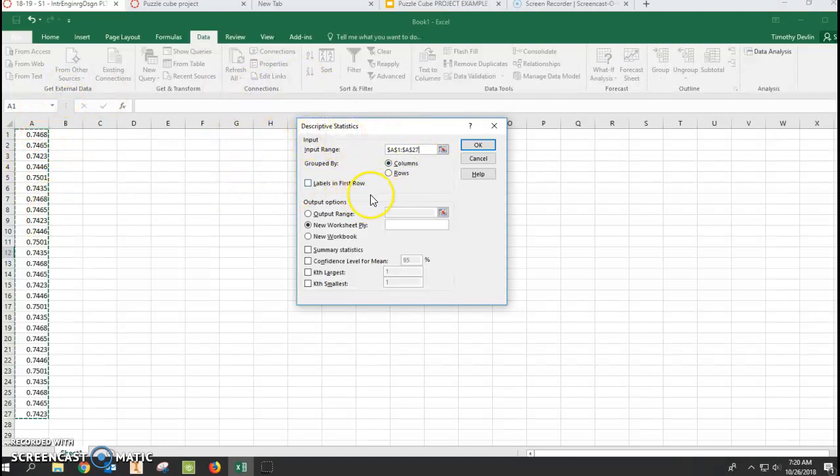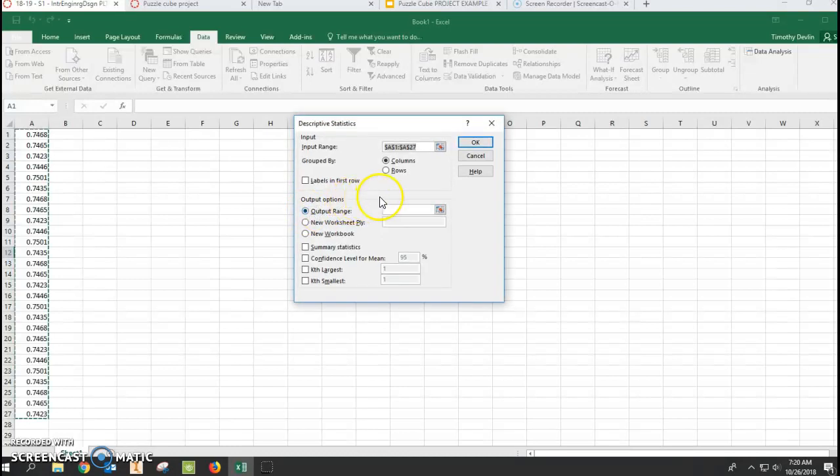And now I need my output range. This is where all my stuff is going to go. So it's just a regular box. Make sure I click the bubble, and then I need to click in the box. I can just go up here and click the first box. So that's where all my stuff is going to go. Then I click Summary Statistics, and I click OK.